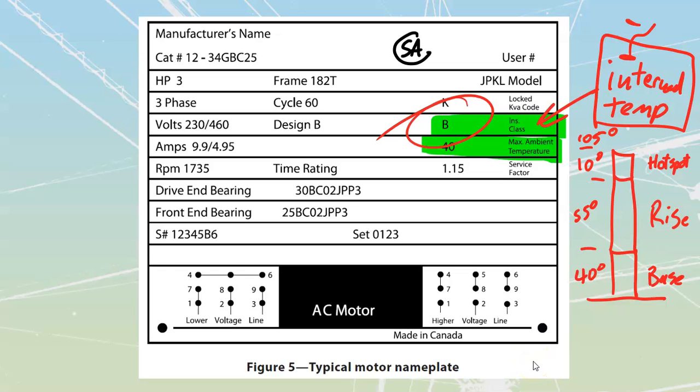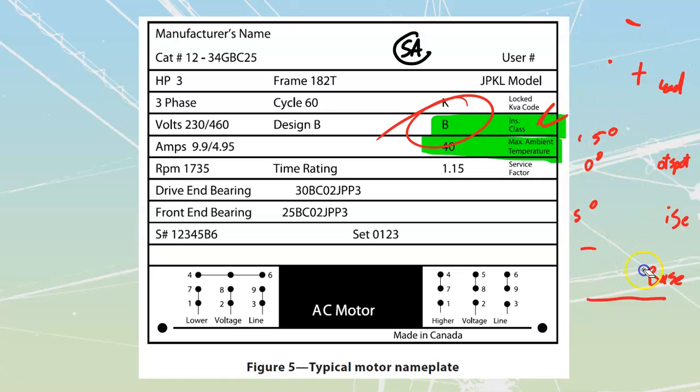Okay, moving past the insulation class, that's going to give us another set of associated components that we're going to have. Let me just get an eraser out here. We'll get rid of the bulk of this.